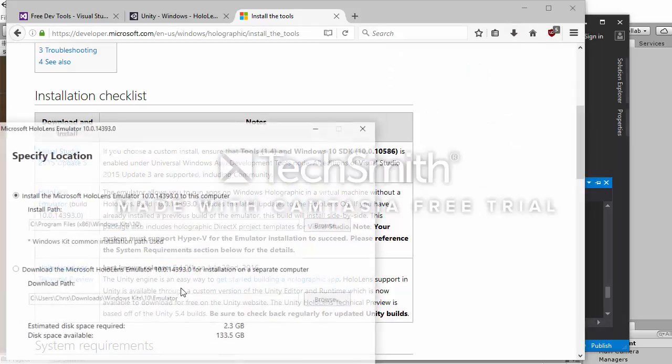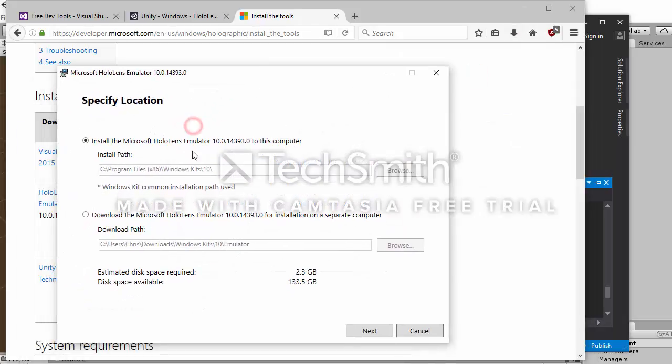Once that's done, open it and follow the installation instructions. Now if this installation fails, it generally means you don't have Hyper-V enabled or it is not supported on your system. So once again, go back and check that, make sure your settings are correct. And if it still doesn't work, then unfortunately Hyper-V is not supported on your system.